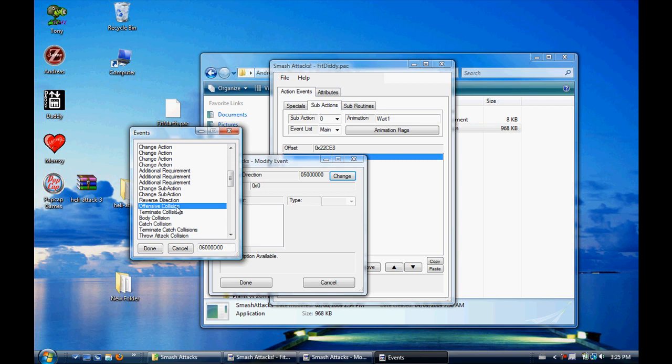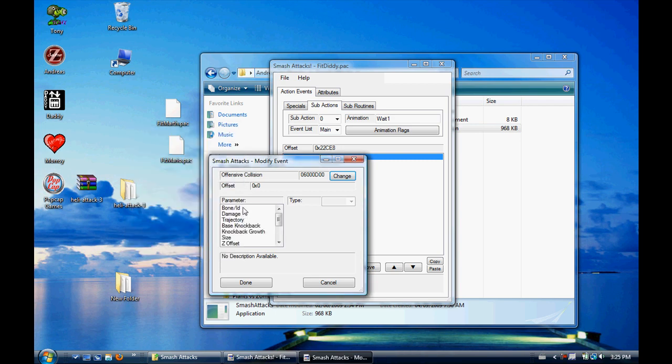Offensive collision is what everybody loves, would like to know more about. Okay. Offensive collisions, whenever two things touch, is a collision. And an offensive collision is when one thing's doing damage to the other. So the bone ID, this is the bone of the character that is actually colliding. Damage, this is in hexadecimal. And well, that is how much damage it does. So when you touch it, it's going to take that damage.